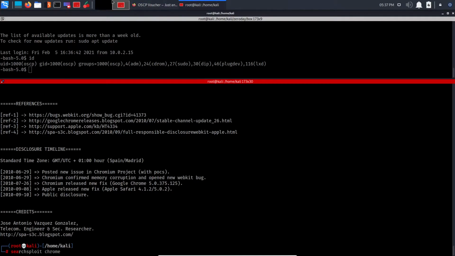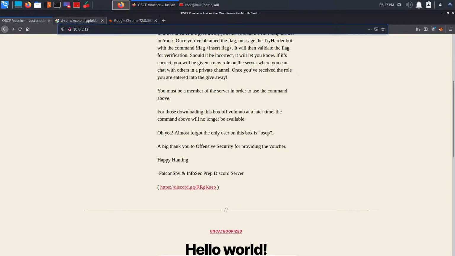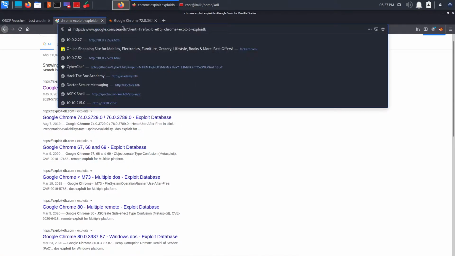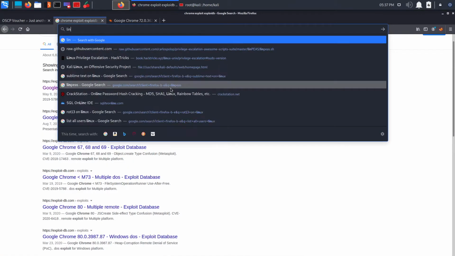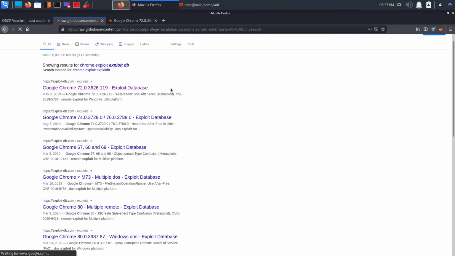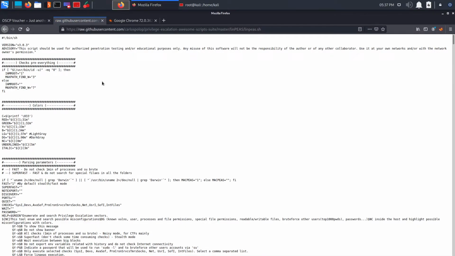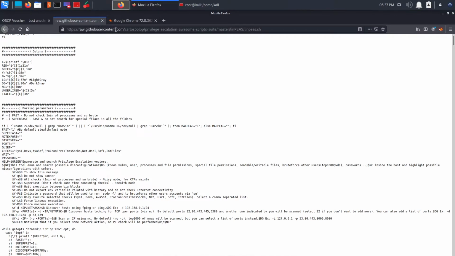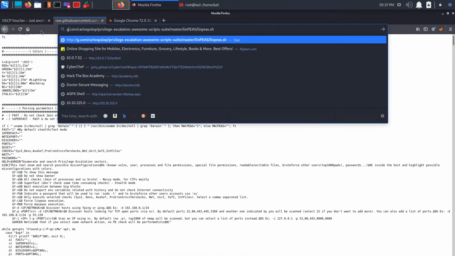Anyway, we were in OS enumeration, right? Okay, that was linPEAS. Now this is the raw linPEAS page. I don't need the raw linPEAS page, I think. github.com.